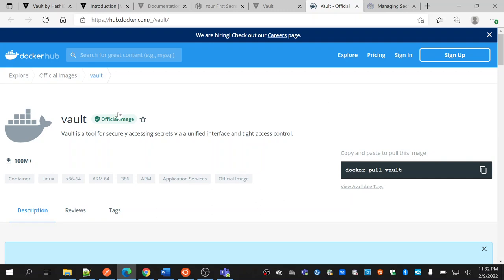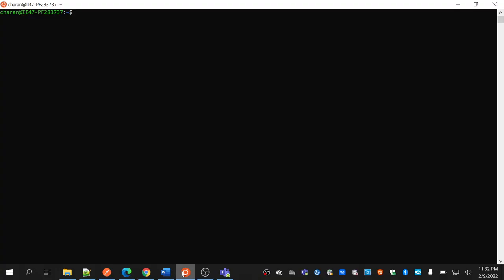So we have an official image of Vault. This is the page. To pull the image we have to run this command, and I hope the prerequisite for this tutorial is that Docker is installed on your system. If not, you need to install Docker first. So once Docker is installed, we can run this command to pull the latest image of Vault. So it will pull the latest image of Vault.